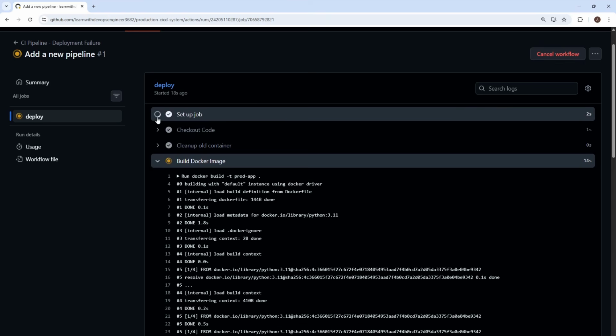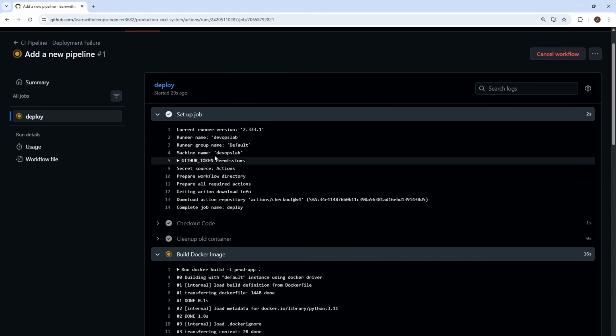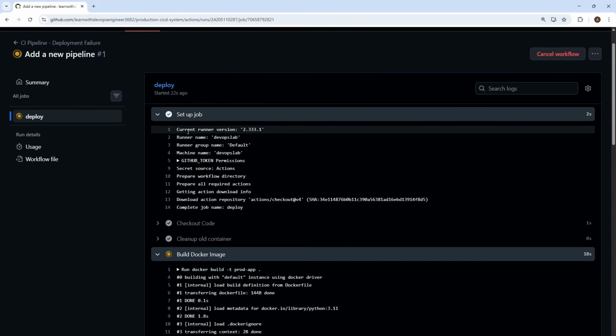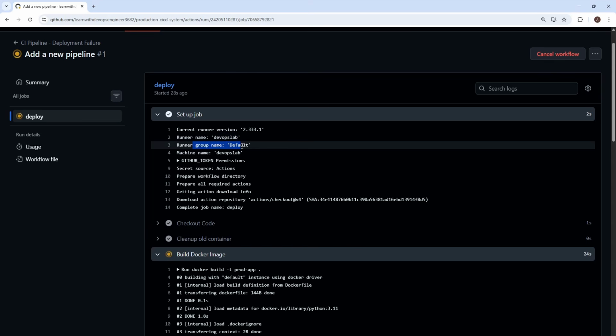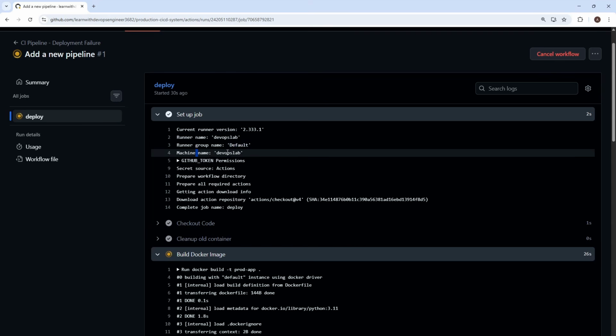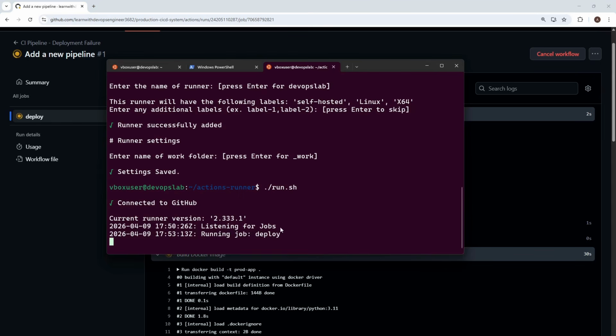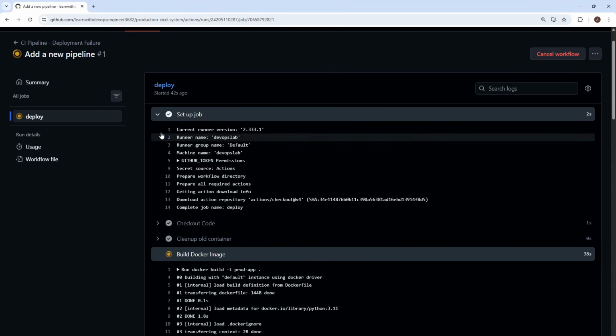So I'm going to click on setup job. If you see, current runner version, runner name DevOps lab, runner group default, machine DevOps lab. So it is running exactly on our machine right now. If you see, listening for jobs, running job, deploy right now. All right.